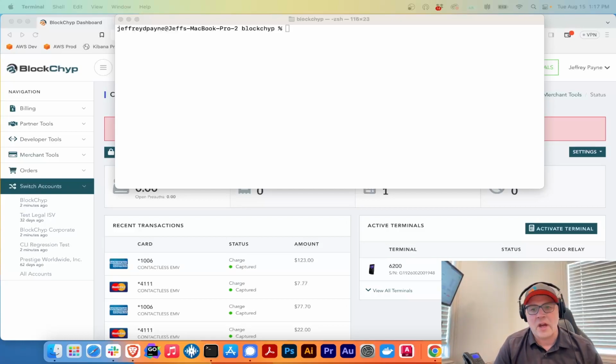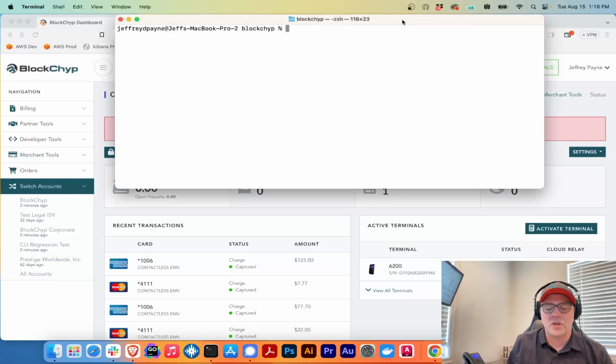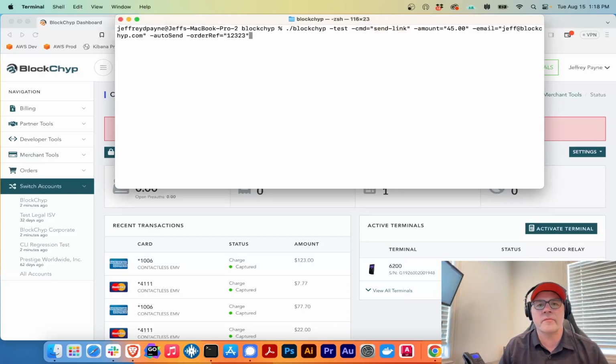Because the ideal scenario is you send a payment link one time and they click the invoice and they pay it and that's it. But there could be errors, there could be declines, there could be all kinds of stuff. And so we've given you better tools to look at all that. So I'm using the command line interface today. We'll start with a very simple example.